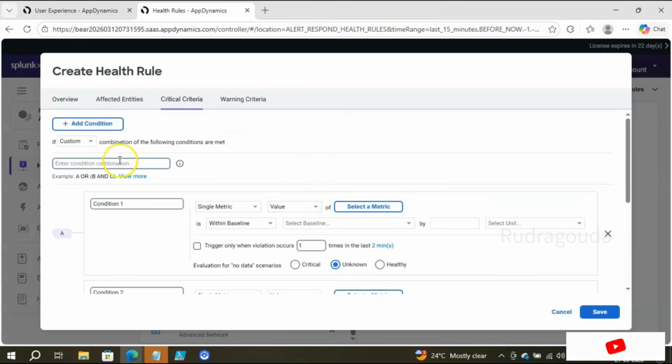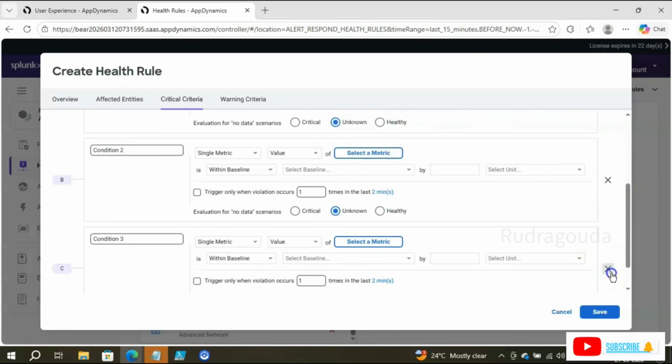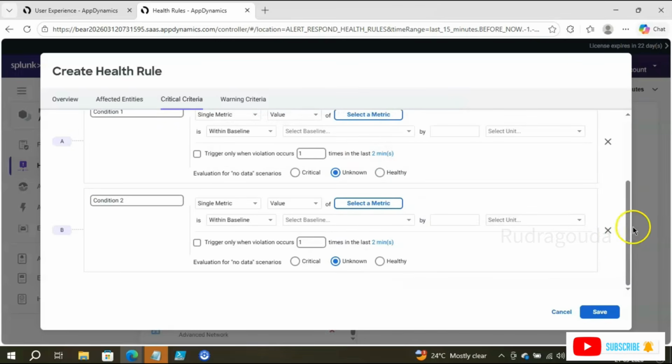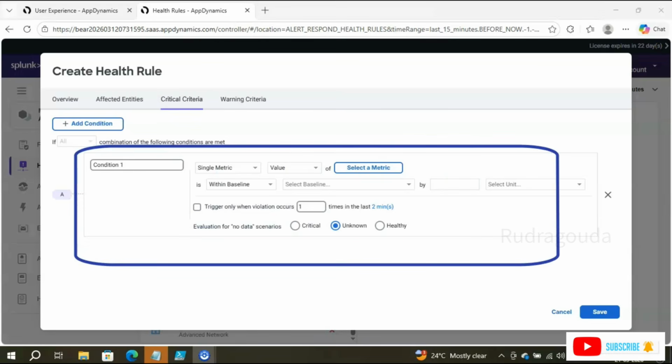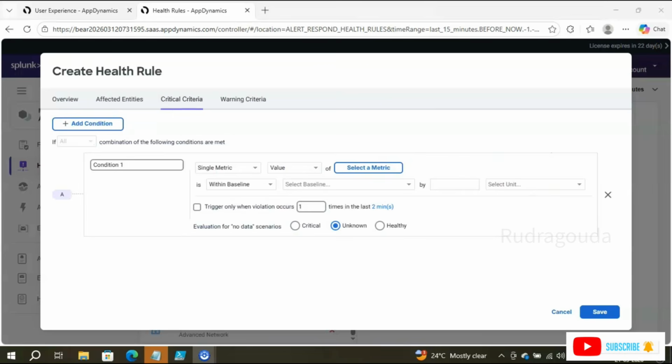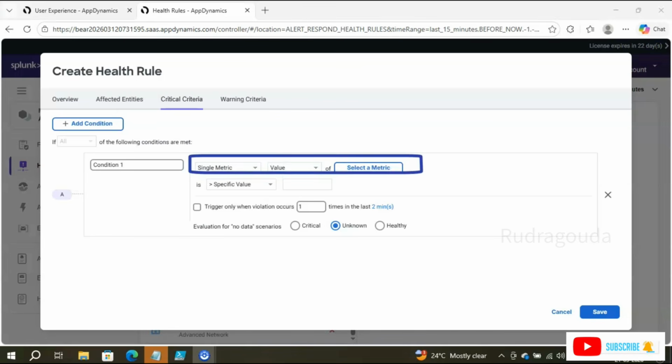So on what basis it should trigger an alert. For now I don't want multiple things here. I'll remove it. It should be always all only, because there is only one condition we are defining, right? So we no need to worry about multiple conditions here. Now, if you notice this particular screen, it is just like reading any English line. You can see, right? Single metric value for a selected metric is greater than something, then create an alert.